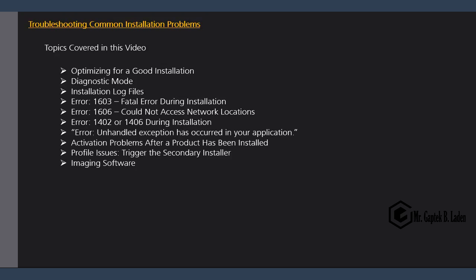Imaging software. Many companies will do what's called making an image of a computer's hard drive. That way, if there's any issues, they can always just reinstall that image onto the hard drive and put everything back the way it was. Or they'll use that to mass install software across several different machines that are all built exactly the same way. Sometimes this can present certain issues, and we'll take a look at some of the most common ones.